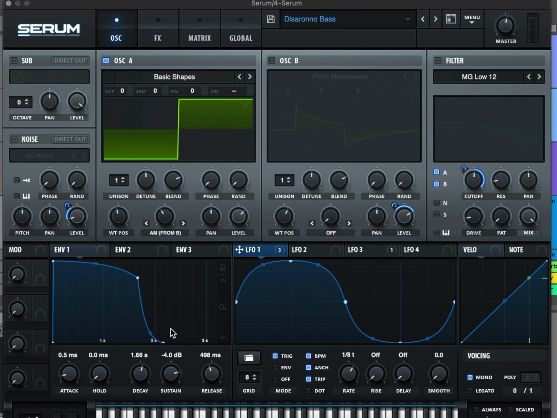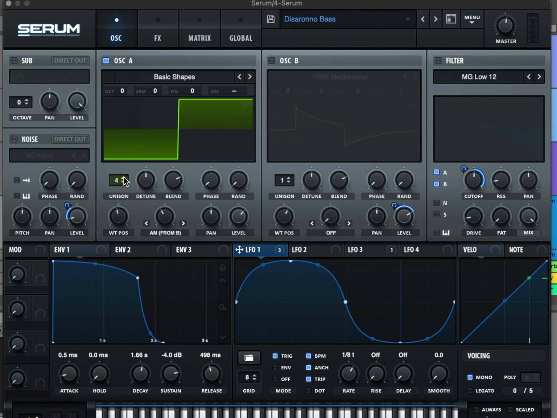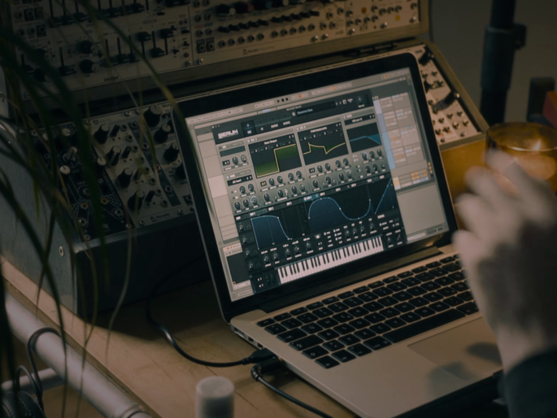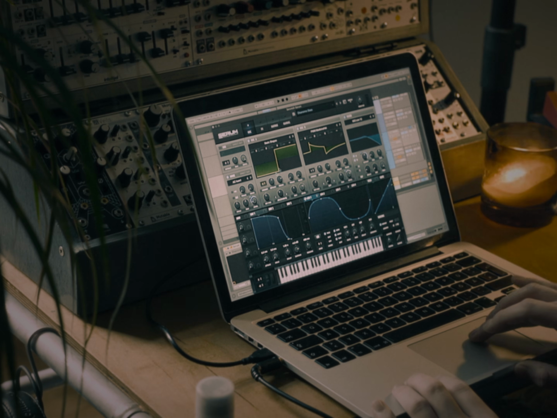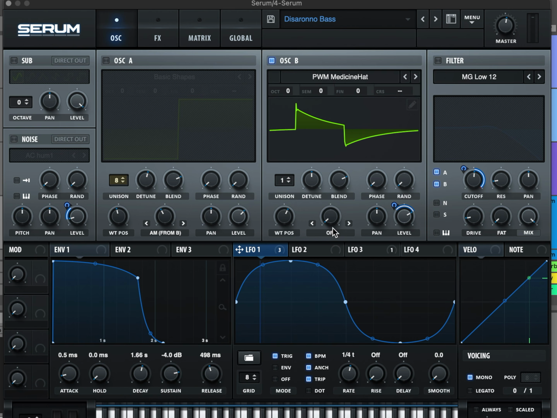Here you can see a little bit of release for the envelope, but the shortest possible attack. We will increase the unison spread because then we can make it thicker and wider, of course. Let's check out the second oscillator. Here I've increased a little bit the modulation coming from the second oscillator. It's the AM from B, so it's amplitude modulation. And you notice there's a little bit of movement inside it because we have a lot of LFO.